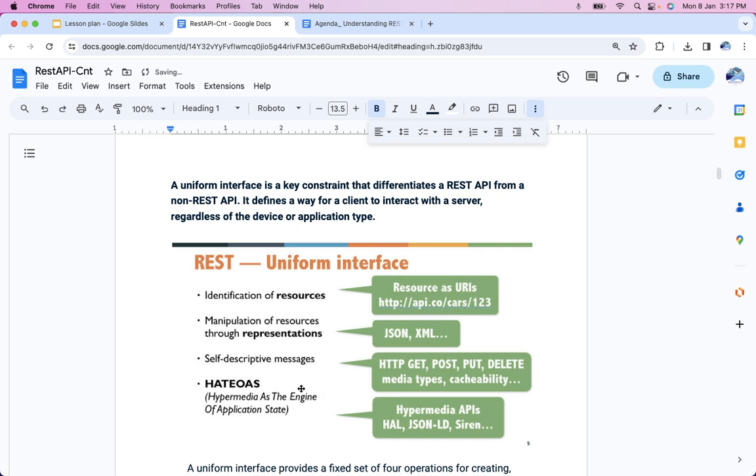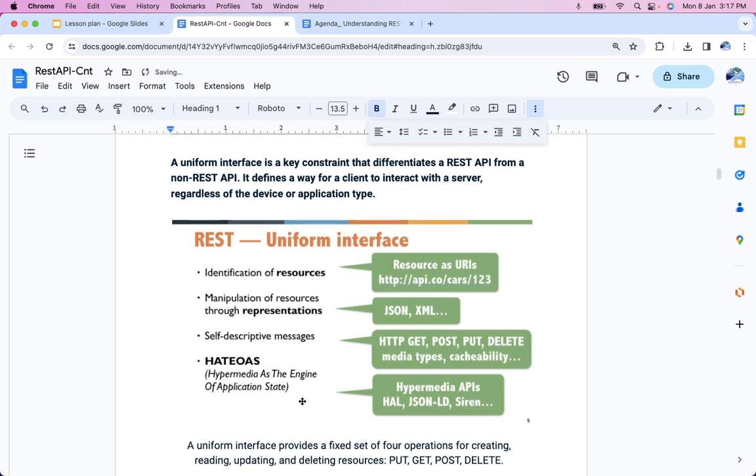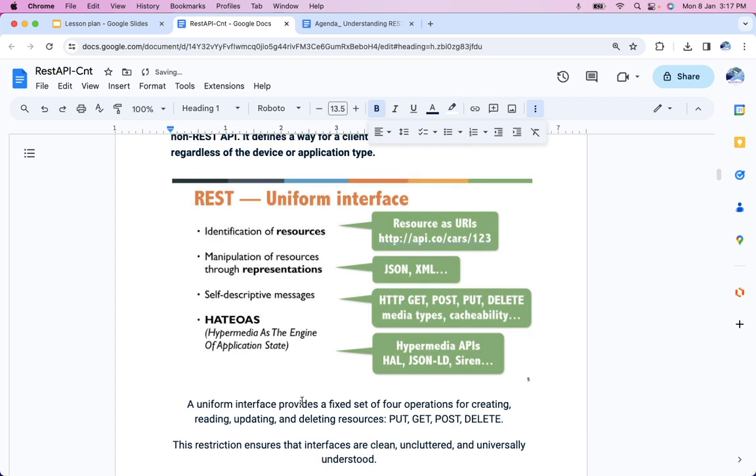HATEOAS is hypermedia as the engine of application state. What are the APIs, what are the authentications. All these things, we can give access to our applications, authorization and authentication, through the hypermedia. Again, we can achieve security also.